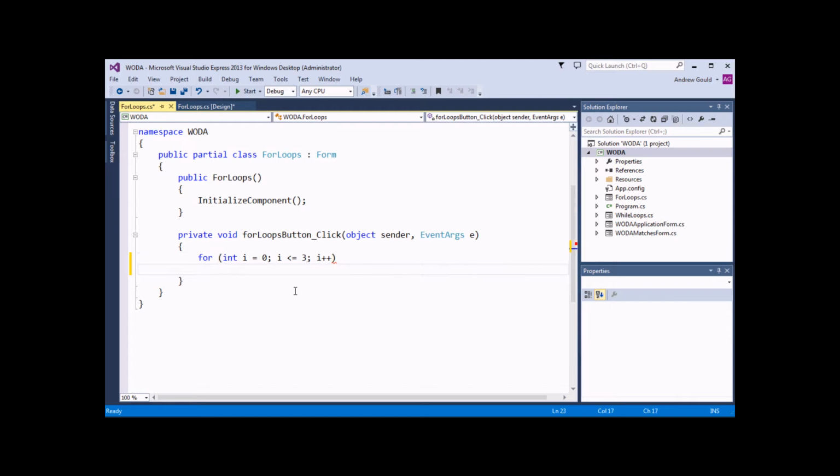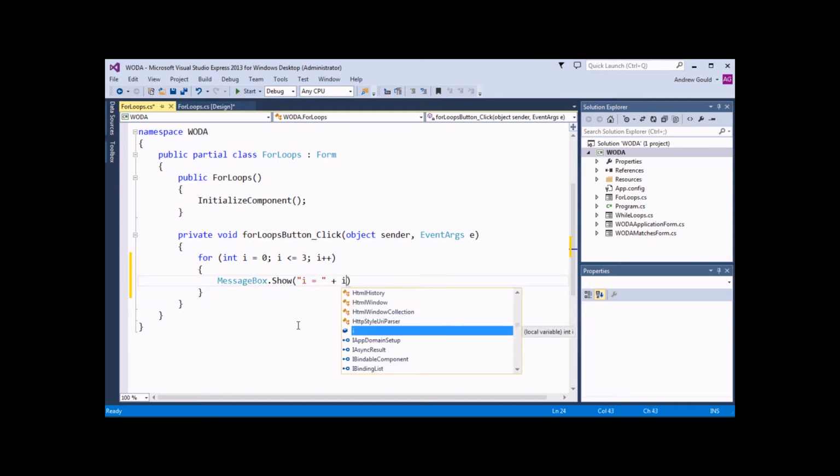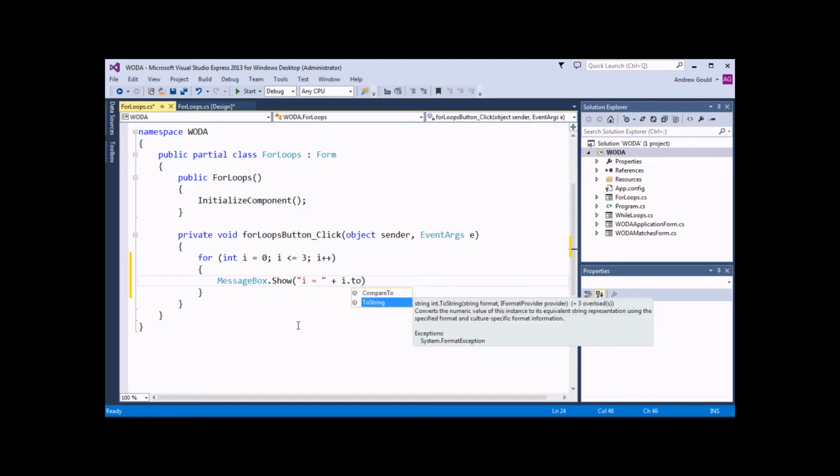Just after that we're going to open and close a set of braces, and then inside those braces we can write out any of the instructions we want to perform. So in our case let's just show a simple message box. I'm going to say MessageBox.Show, and the message is simply going to describe what the value of i is. So I'm going to say "i equals", and then concatenate that to the actual value of i. I can optionally say i.ToString, which I tend to do, and then a semicolon at the end, and that will display a message box for each iteration of the loop.